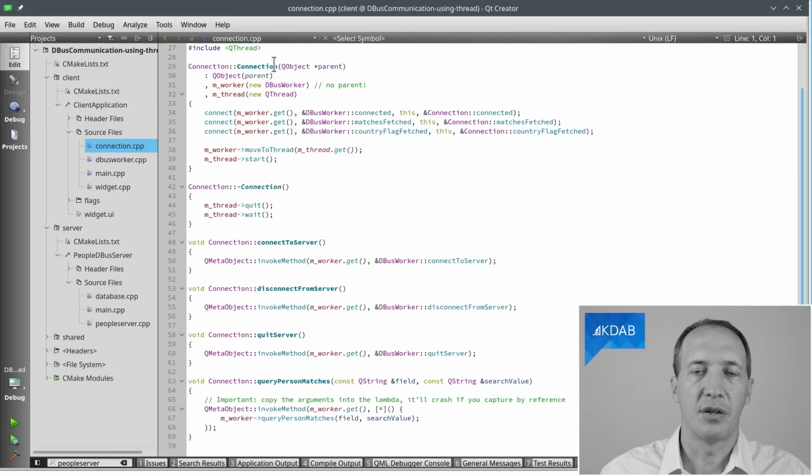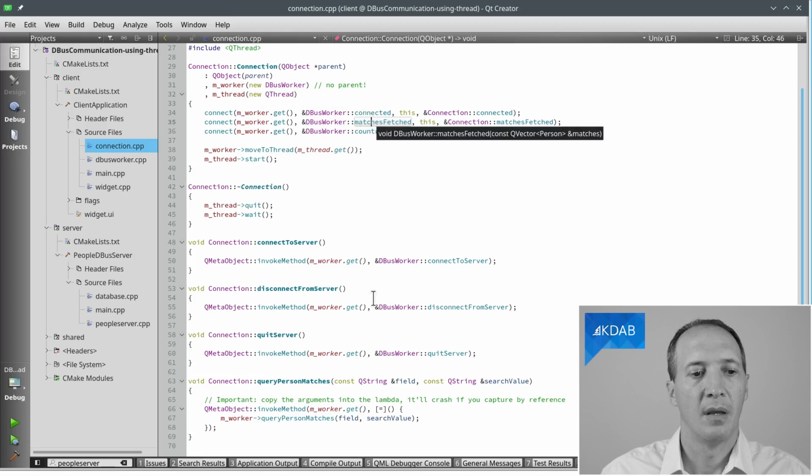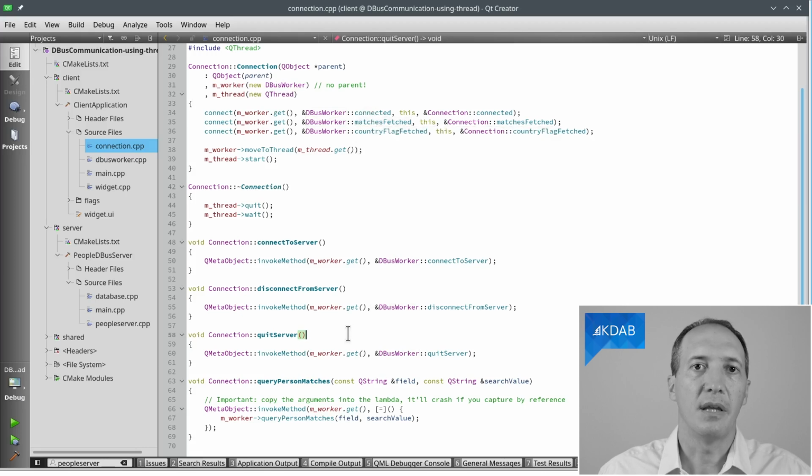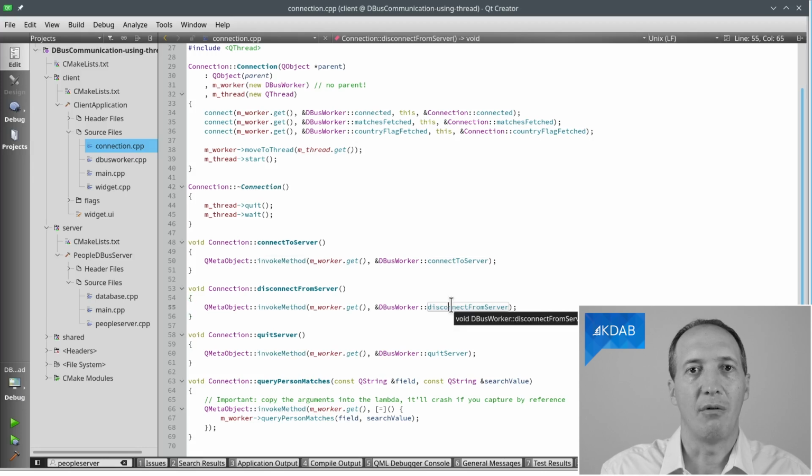So let's have a look at the code for this. In the connection class, very similar to part 5, we simply create a thread and a worker, move the worker to that thread, and connect to the signals from the worker, right? That's as we saw before. To be able to issue calls from the worker, we use invoke method to make sure that those methods like connect to server, disconnect from server, they are run in the secondary thread.